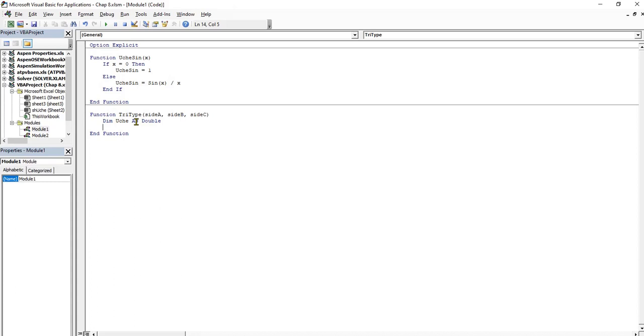So now I will just say if side B is greater than side A, then Uche is equal to side A. Now what I'm trying to do here is I'm trying to interchange.